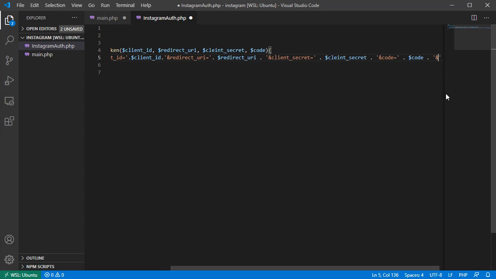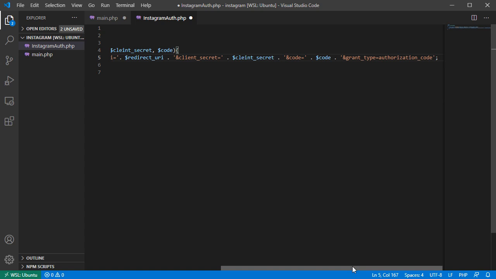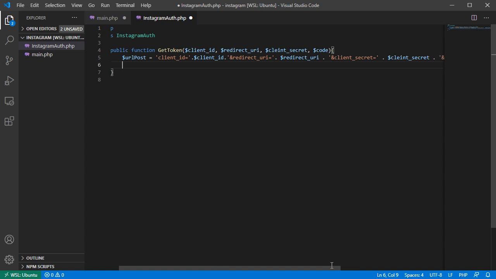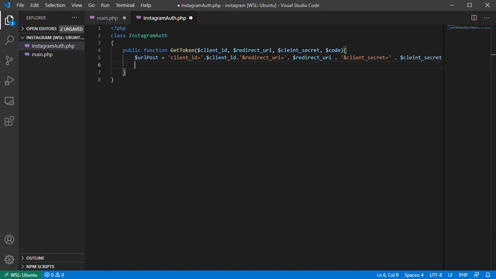So I'm gonna have a grant type, and here, what kind of grant type? Instagram has this authorization code, so I want to get a token with the authorization code. So this is going to be authorization code, semicolon, new line.